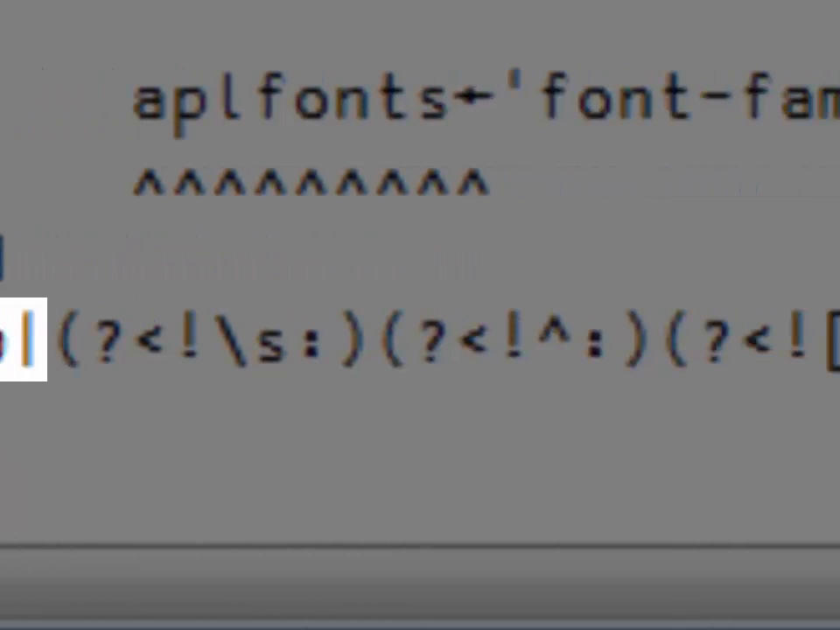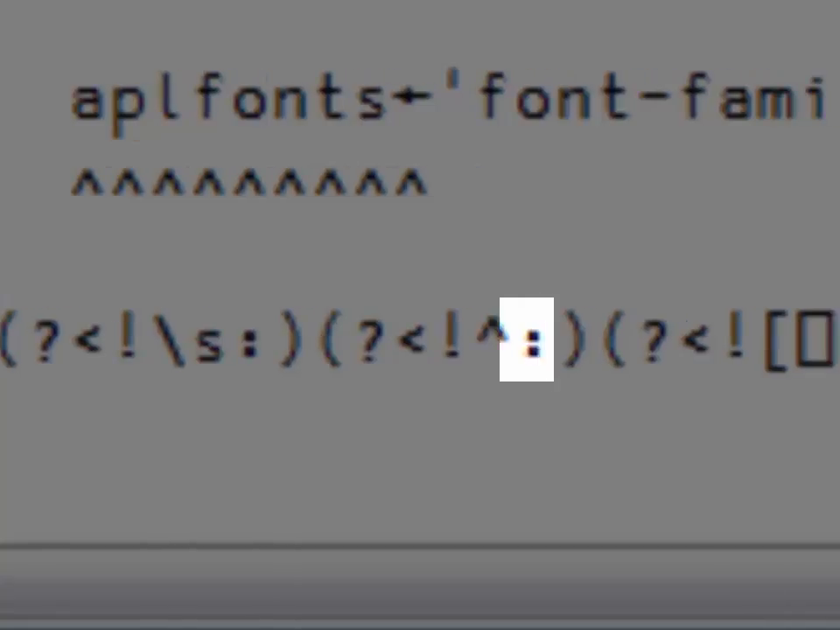Or look for a name that is not preceded by space colon. This is to eliminate the colon keywords in the language. That is not preceded by a colon at the beginning of a line. Again, this is the colon keyword thing, which could happen at the beginning of a line.